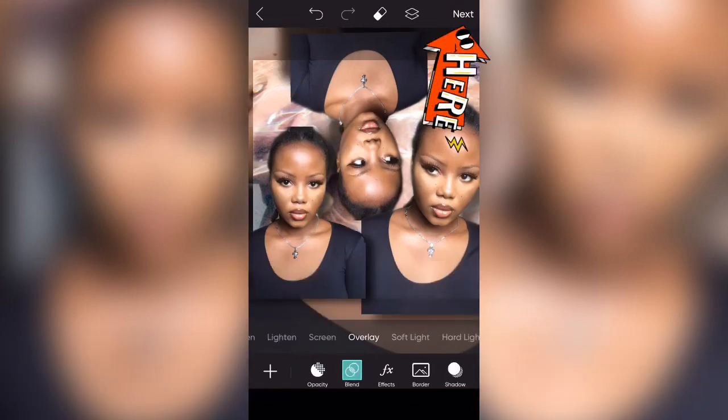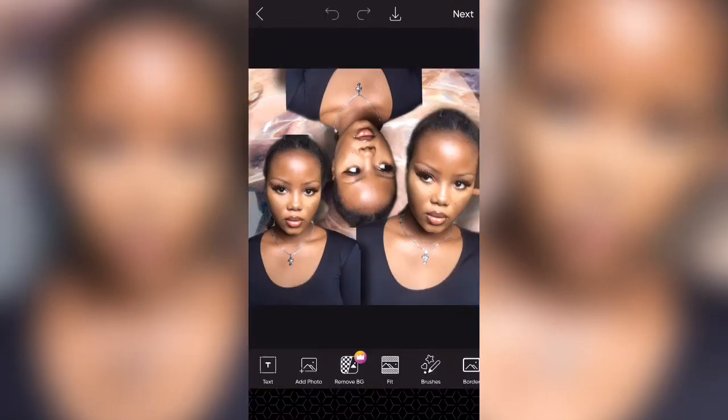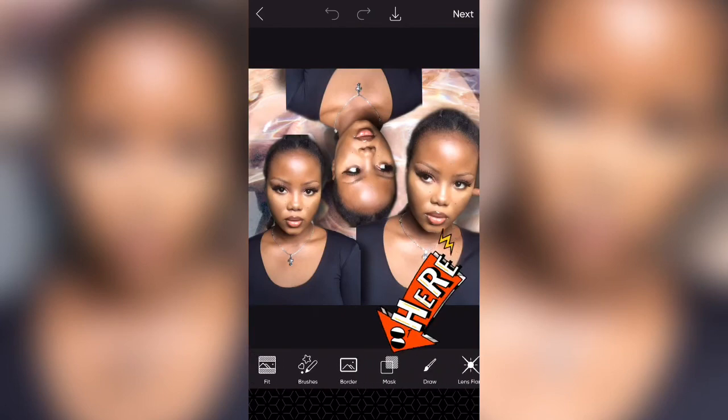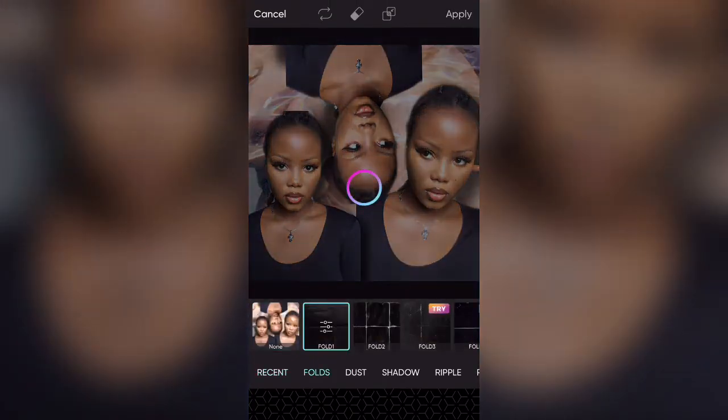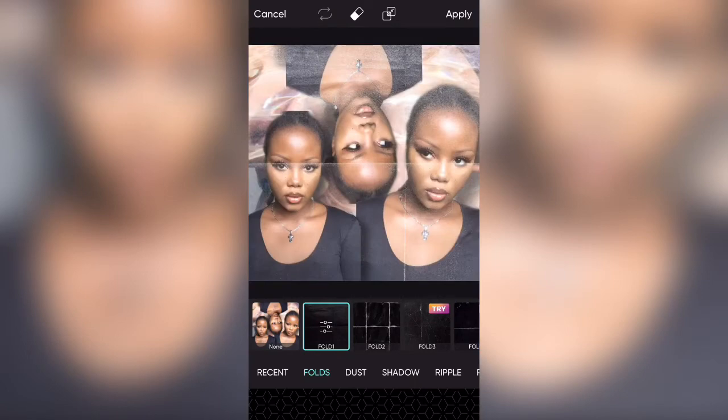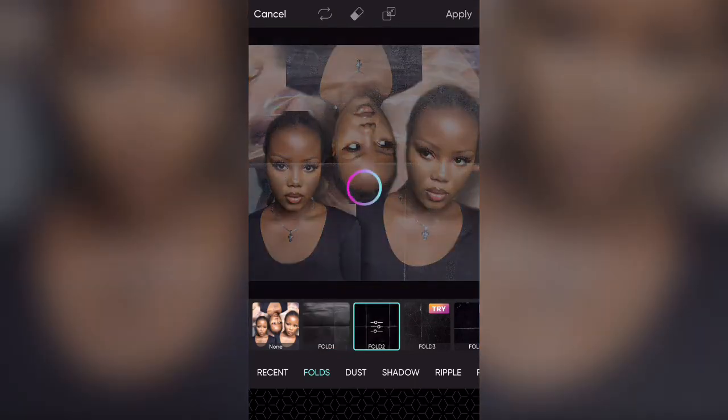I'm going to click on next. You're going to click on mask, this one right here, mask, and you're going to click on that. And you have different options. We have folds, which are like paper stuff, so you can see they are all nice and all that.